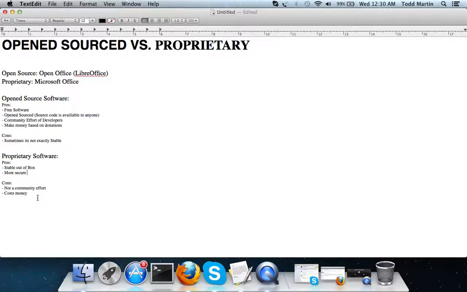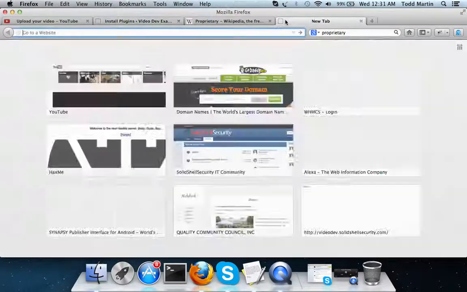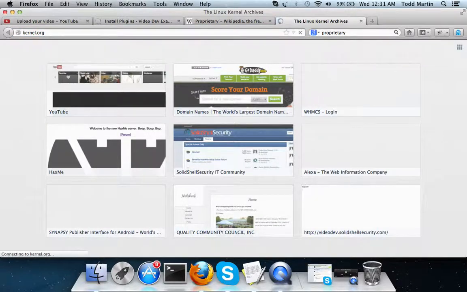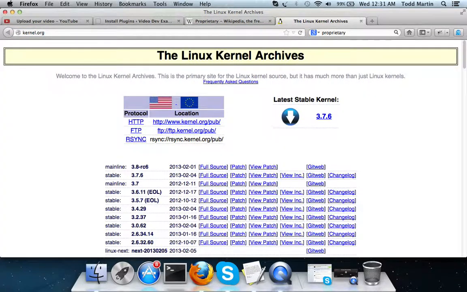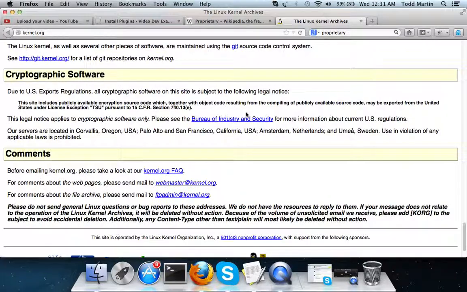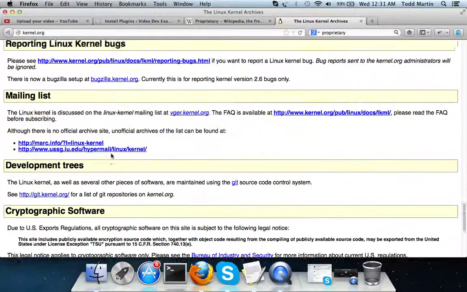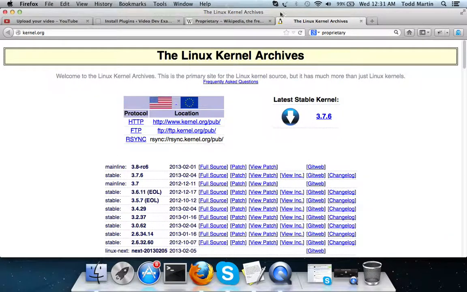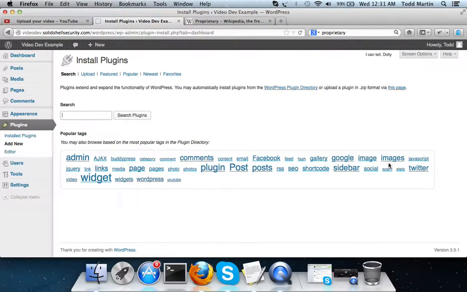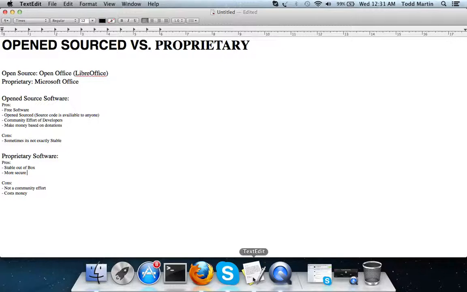Or, for instance, with the Linux kernel, it's free. You can actually go to, I believe it's kernel.org, and you can download the Linux kernel. You can submit ideas to the maintainers of Linux, which is Linus Torvalds and some others. But I think that pretty much hits it on the head with the difference between open source and proprietary software.